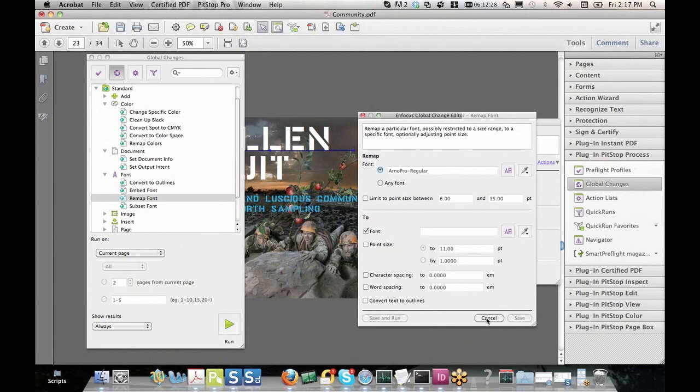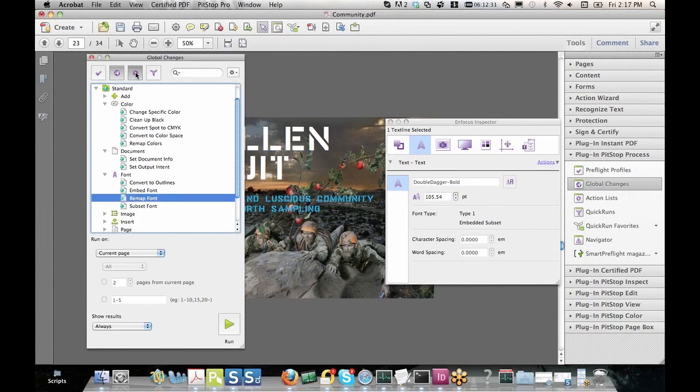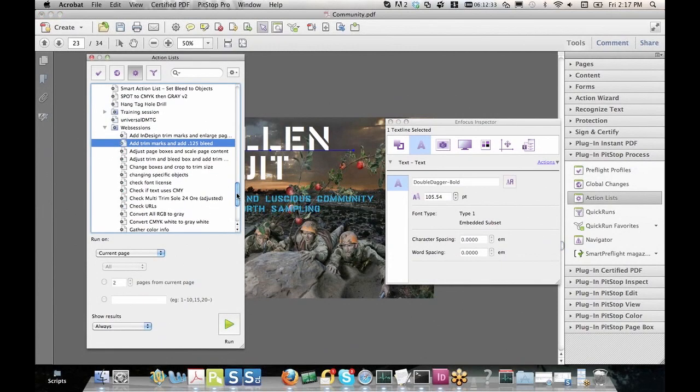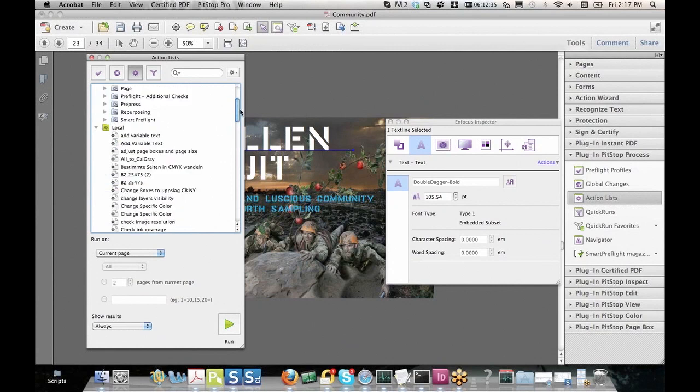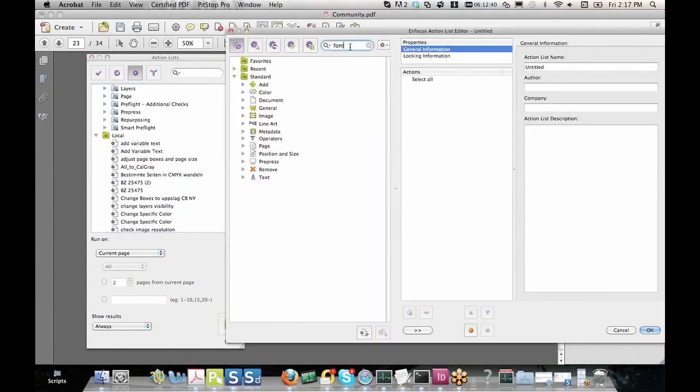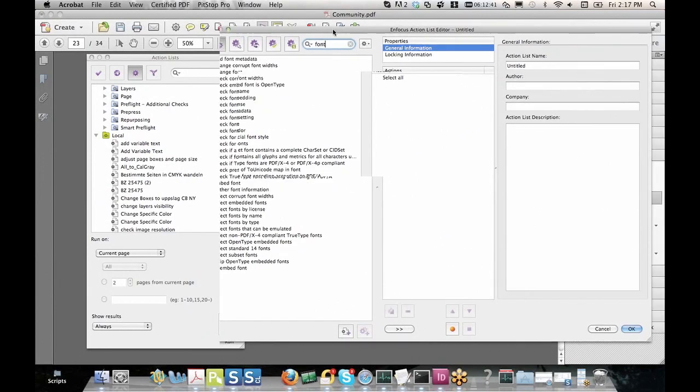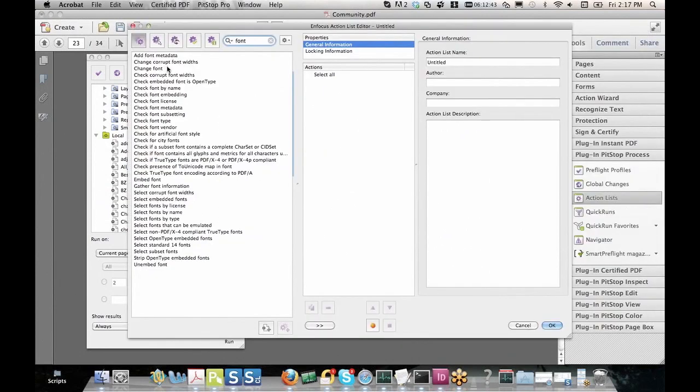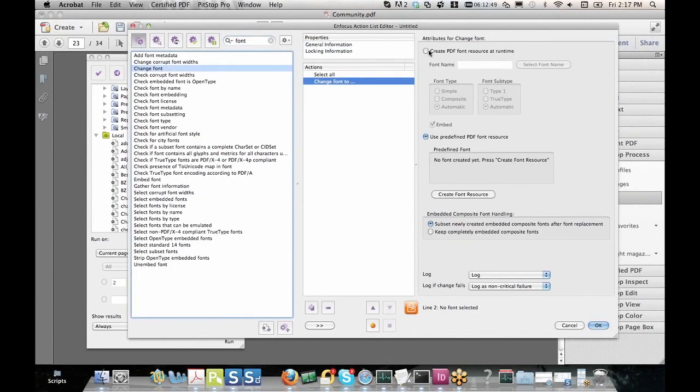There's also an action that I would like to highlight or mention, and I have to double check that. I think if I type font I will get it. If it's the change font, yep, it's this one. The change font action is important to mention because if you're going to change your font, you can use the resource at runtime and predefined PDF resource. So if you would have issues with your fonts, this is a way to make sure that PitStop Pro recreates the font resources.